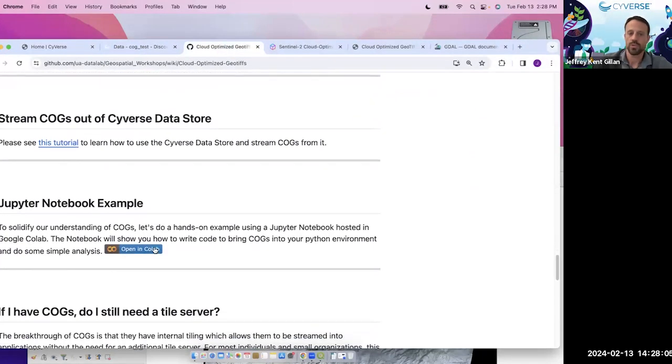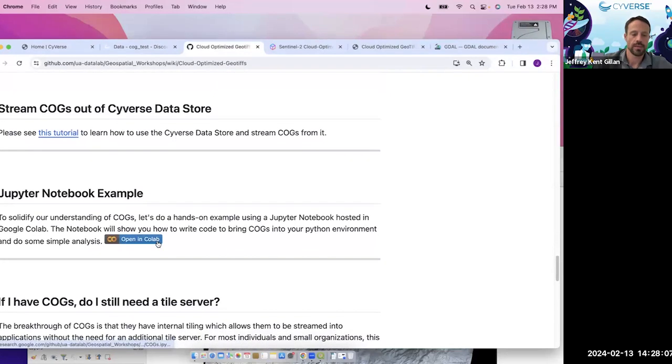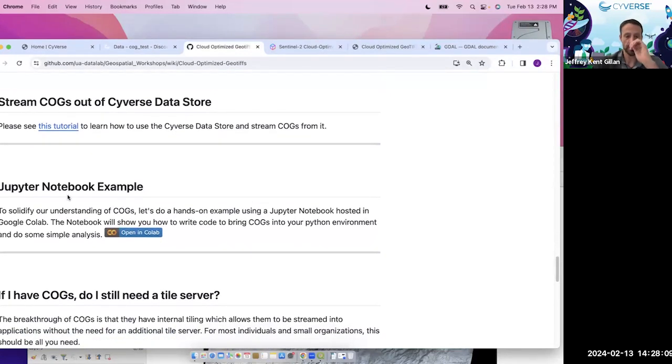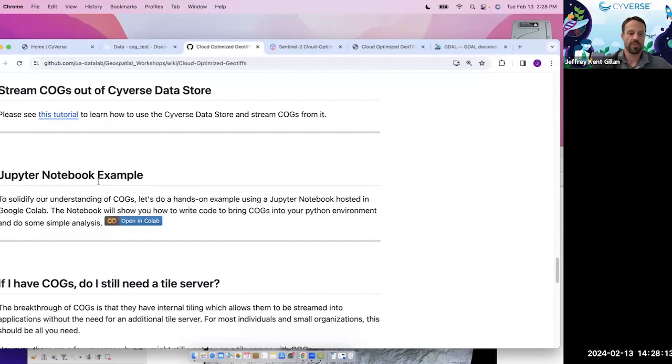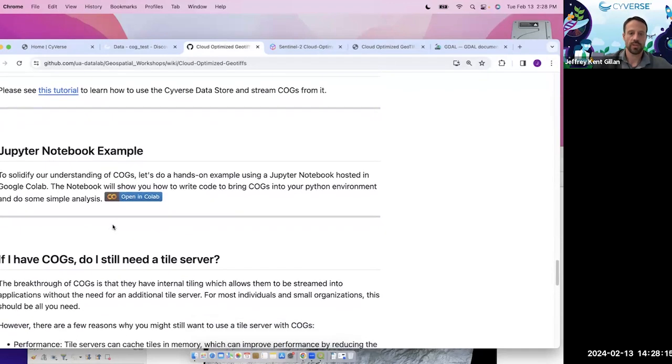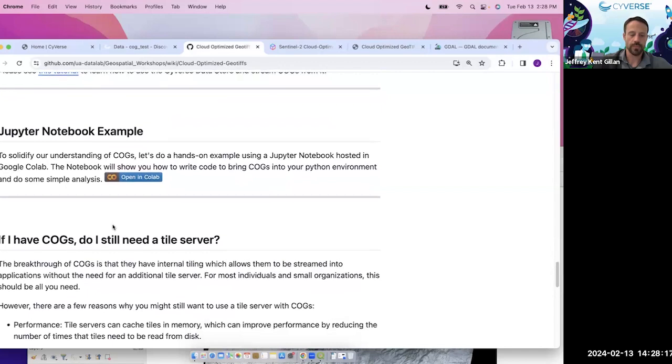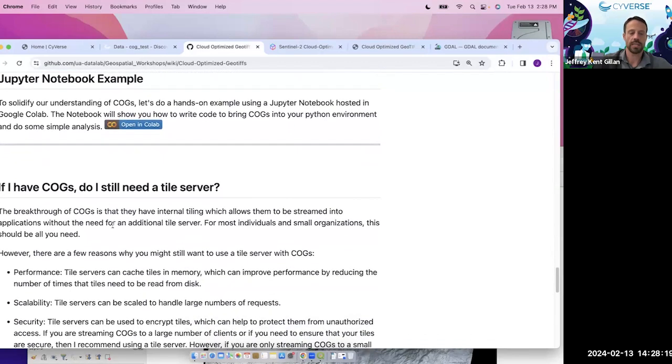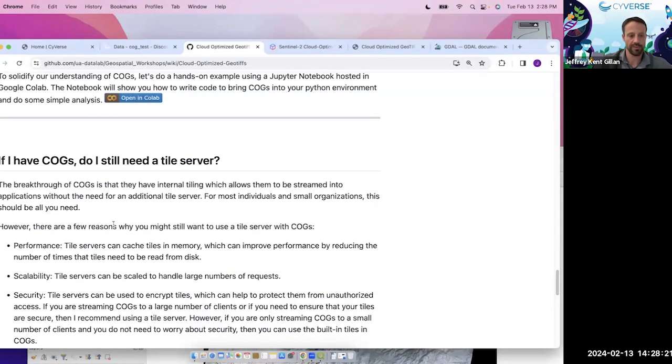So it is 228. Okay, we have a Jupyter Notebook example where we're going to do a little bit of Python. Before I do that, let me talk a little bit more theory here. So if I have a COG, do I still need a tile server?